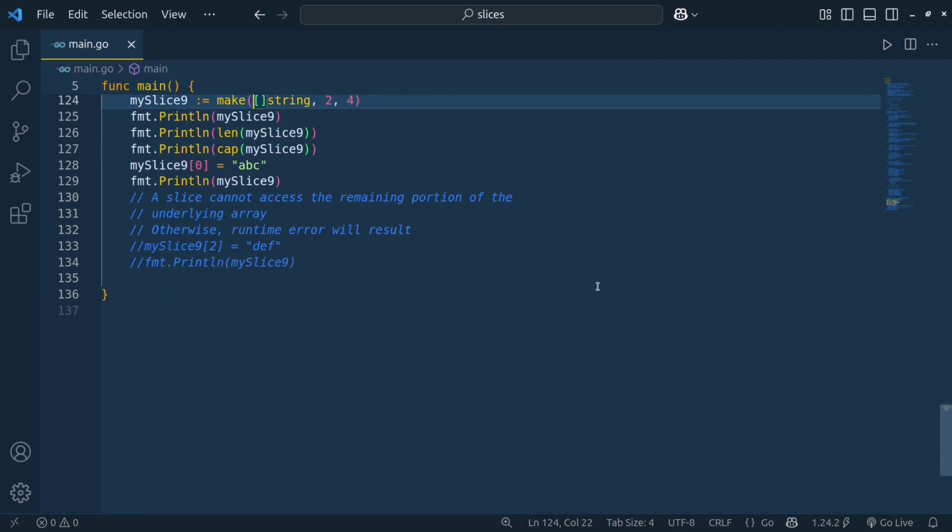And we have to remember something. A slice cannot really access the remaining portion of the underlying array. Otherwise, we will have a runtime error. For example, my slice 9 index 2 is assigned as another string, but the length is just 2. It means that I'm not able to access the index beyond my length. So if I'm already exceeding the length limit, I'm not able to get back the portion in my underlying array, so this way will not be allowed.